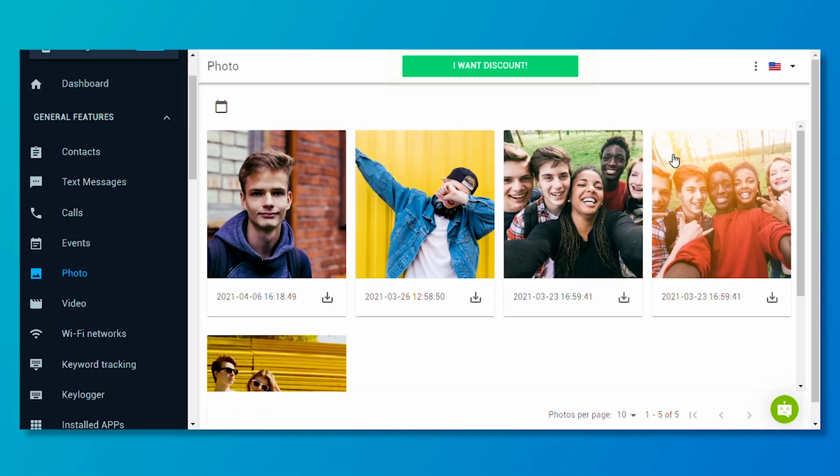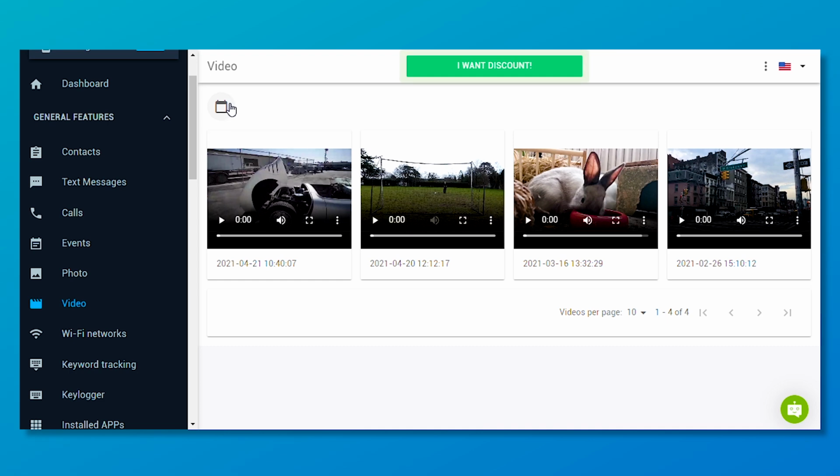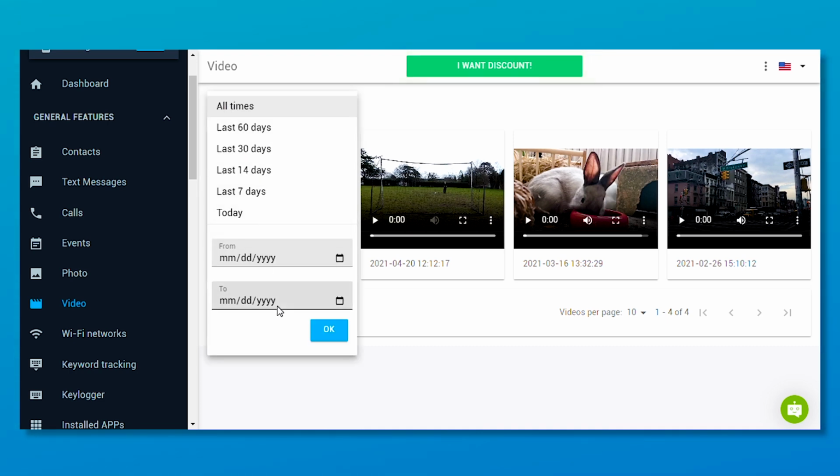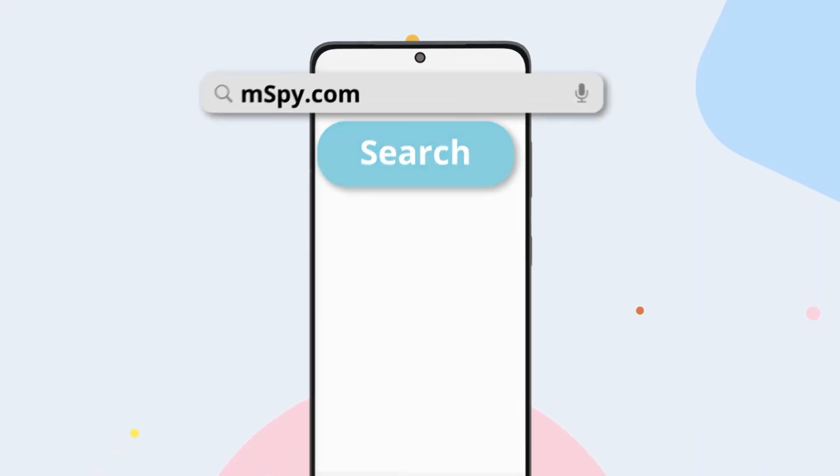MSpy lets you access the target device's media files, such as images and videos, ensuring the user is not interacting with inappropriate content. This feature provides timestamps for when files were downloaded, helping you understand the context of the media files. Getting started with MSpy is simple.